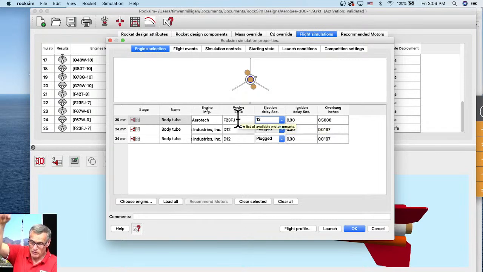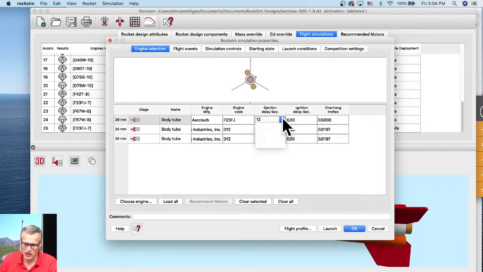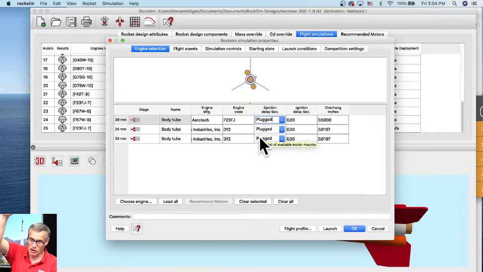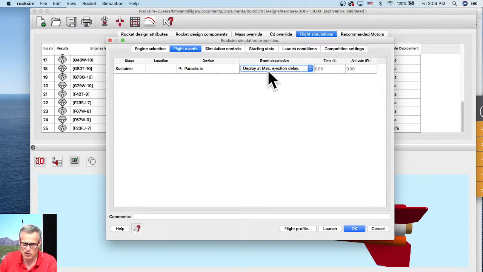If you don't know what number to pick, here's what I would do. You're going to run two simulations. The first time, make it plugged. So the rocket's going to go up and all the motors are plugged, so it's going to deploy when it hits the ground. Make sure the flight event says deploy at maximum ejection delay. The maximum is plugged. Plugged means infinite, so it's an infinite time from engine burnout. That rocket's going to hit the ground.